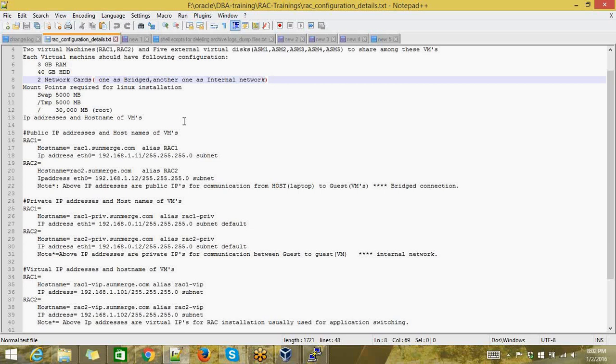So each node or each virtual machine has two network cards. One is Ethernet and the other is a fiber optic, which is nothing but the HBA card.